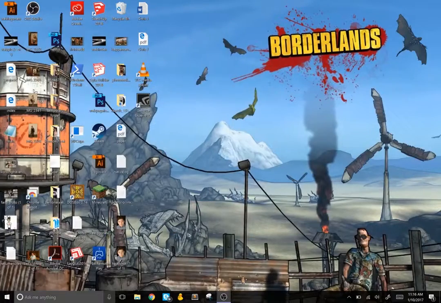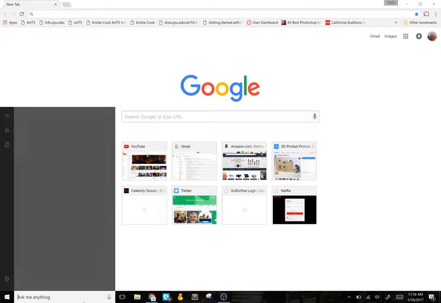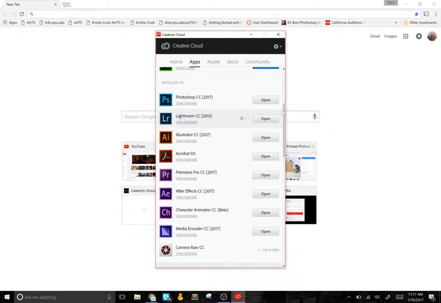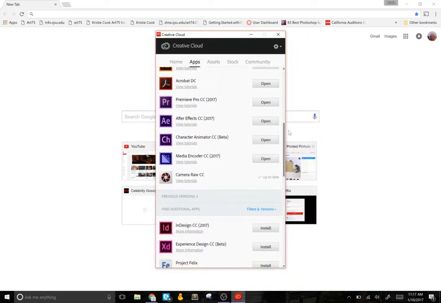Okay, so the first thing you're going to want to do is actually download Adobe Premiere Pro or Adobe Creative Cloud. Now, Adobe Creative Cloud is just a set of programs that you could purchase all together. That includes all these programs right here.